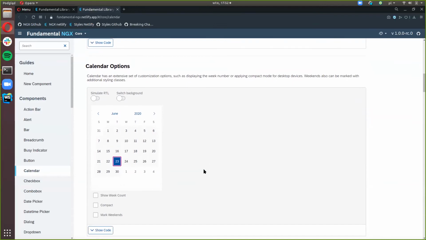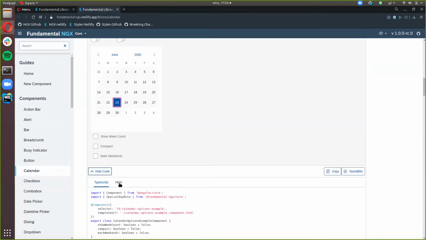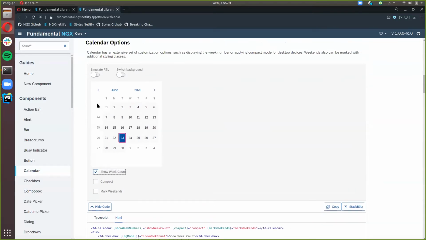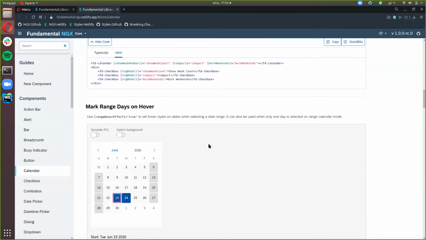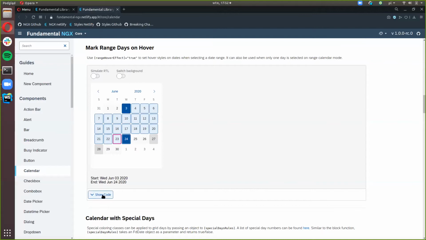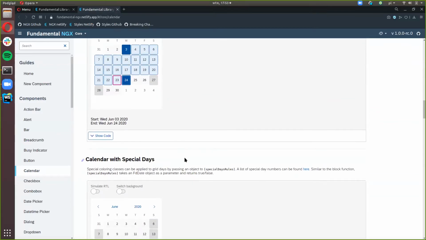There are a few options that we can pass. We can pass them also by binding. So we can show the week count. We can change the size to compact, and we can mark the weekends with some additional class. There is also a way to add marking of range days on hover, so it's easier to see what days are actually checked or picked. It can also be enabled and disabled by passing the flag.